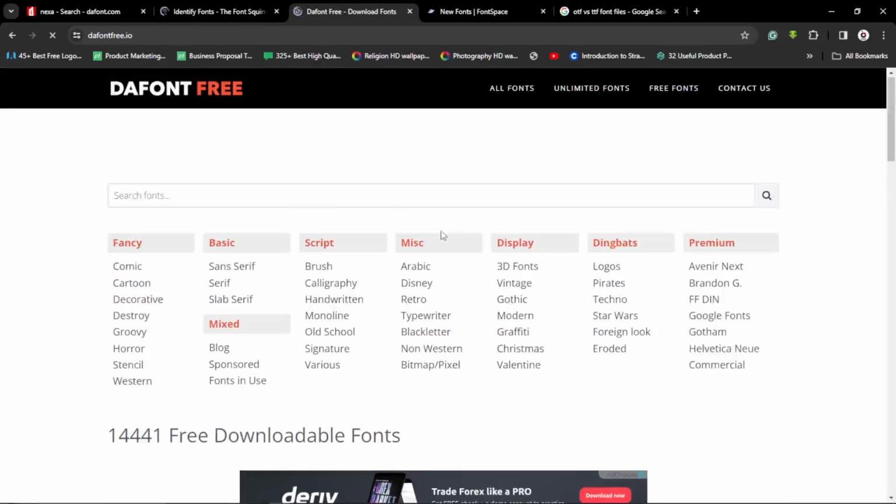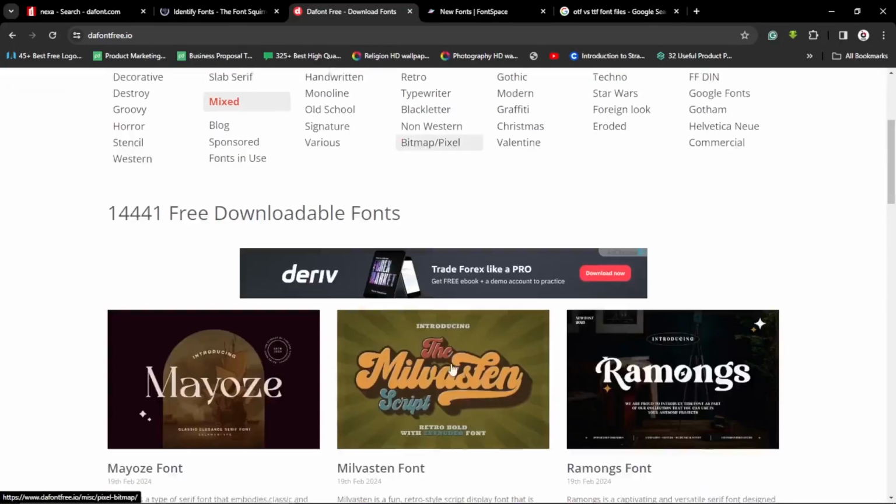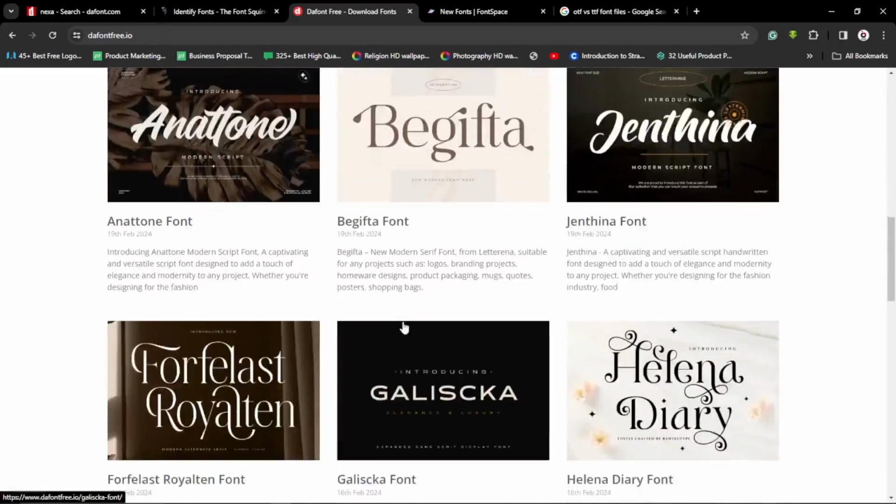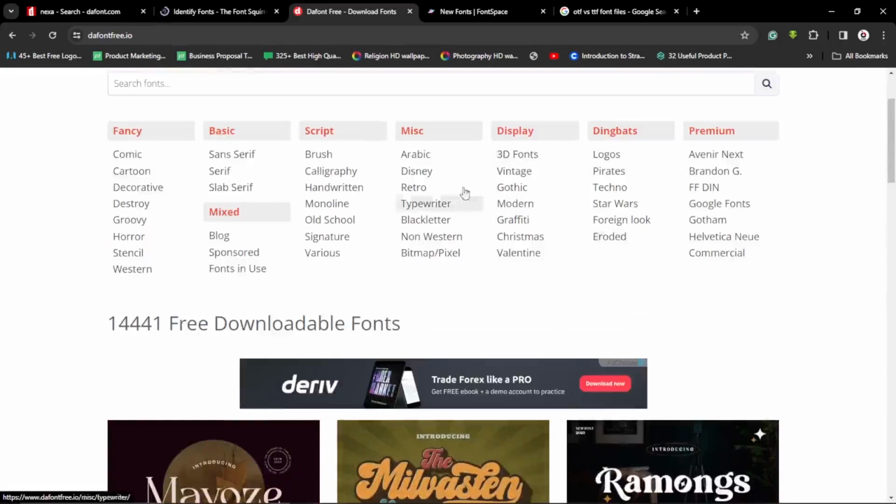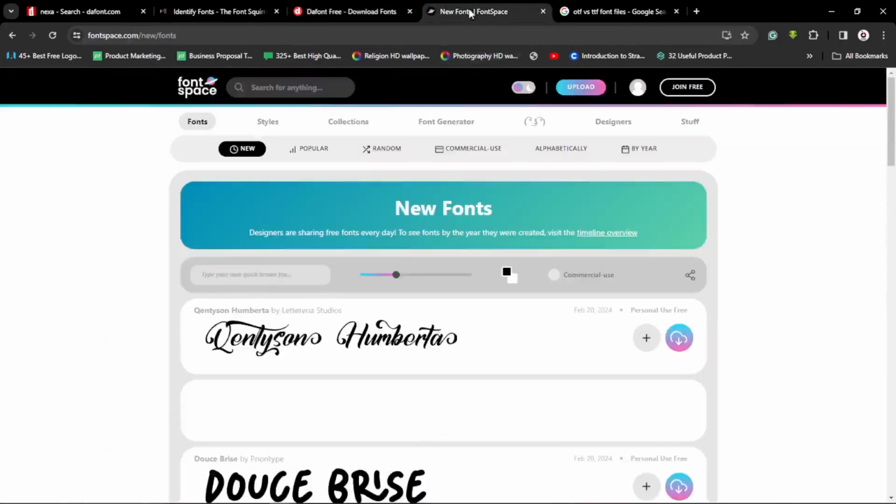Then there is this other one. So of course, you can search for fonts here. This is quite straightforward. You search for your fonts right here, it gives you the categories down here, then it gives you options down there. All right. So let's move over to this. All right. So this is another one.